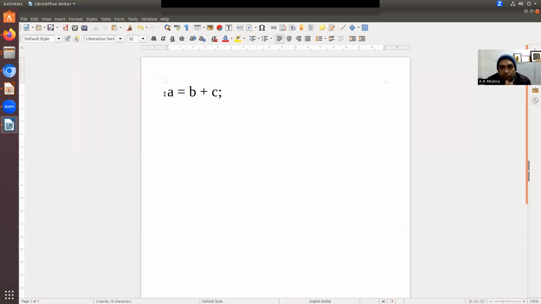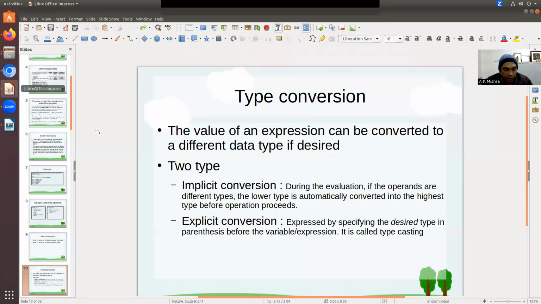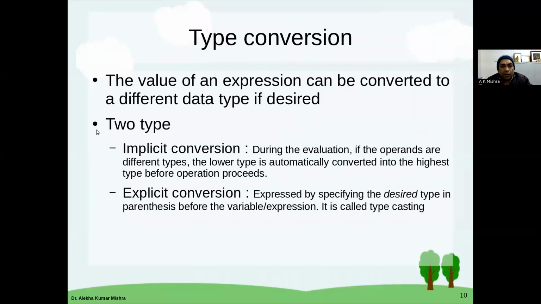Mostly both will become double type, then they are going to evaluate. So plus, or any arithmetic operator, ensures that both sides are of the same type. If they are not of the same type, type conversion is actually performed. All right, so there are two ways the type conversion can be done: one is implicit and one is explicit.